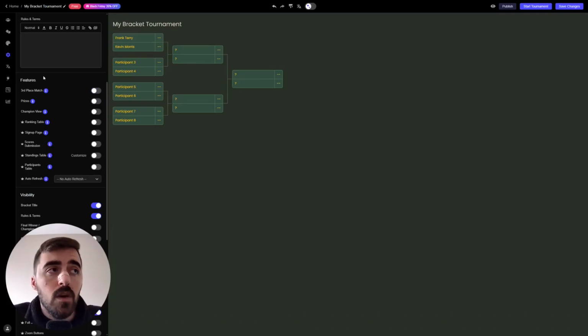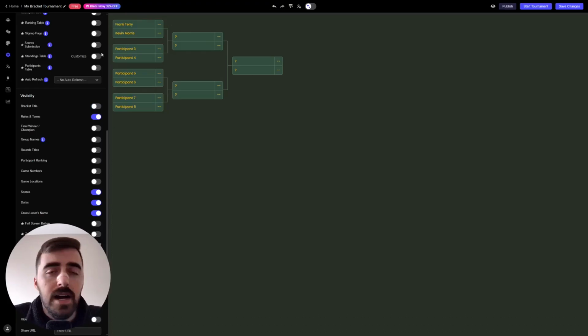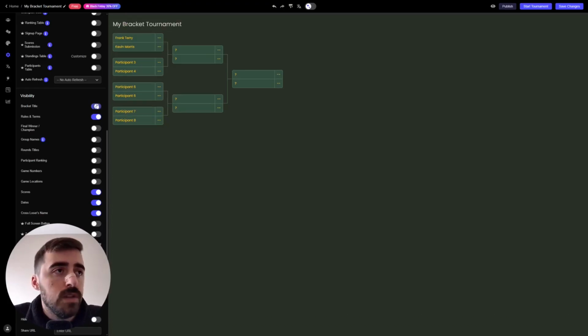And if you don't know what any of these features do, you can see this information icon right next to each feature. It will give you a brief description of each feature. So yeah, definitely take advantage of these as well. And if you go down even more, you can see the visibility section, which is where you can hide and show certain elements in your bracket. So for example, if you want to hide the bracket title, which is this title right here on the top, simply toggle this off, and then the bracket title will be removed. The same goes for all the other features that we have right here.